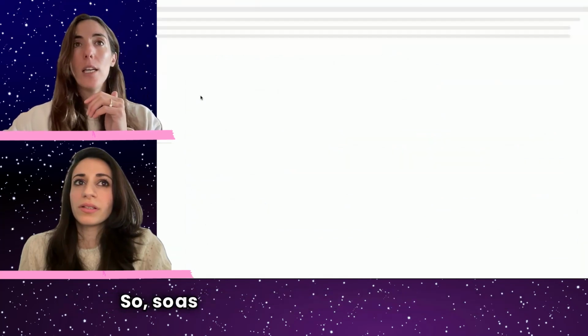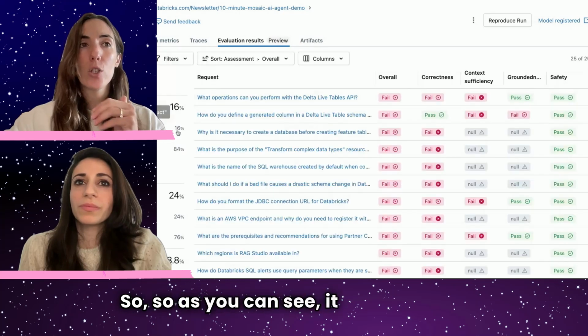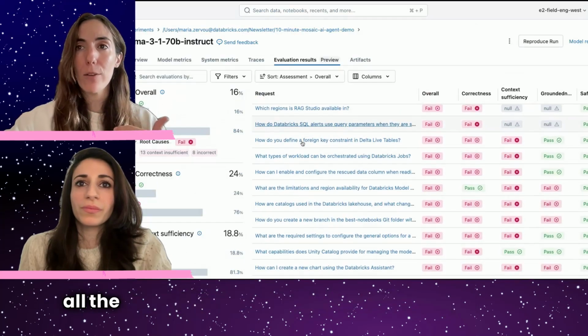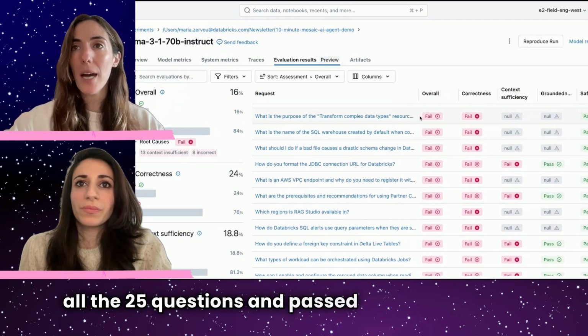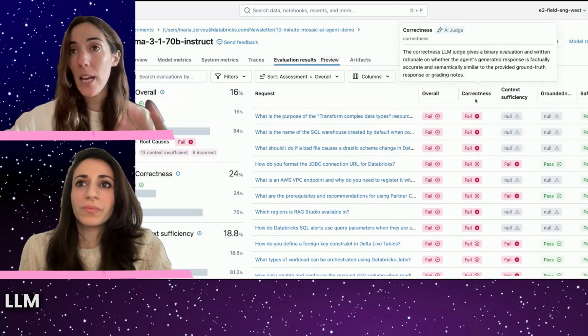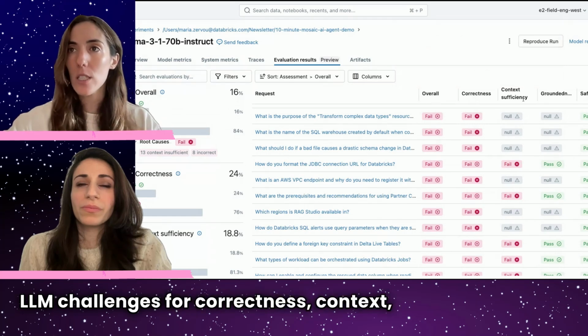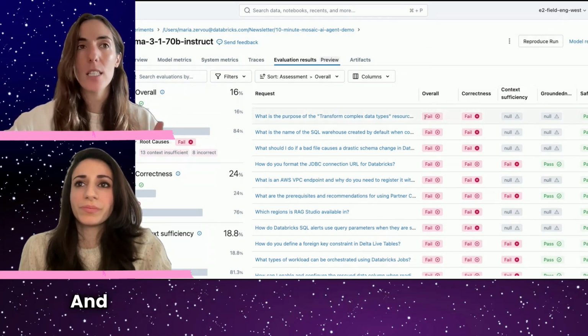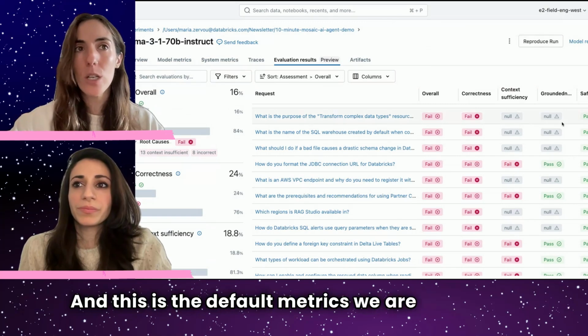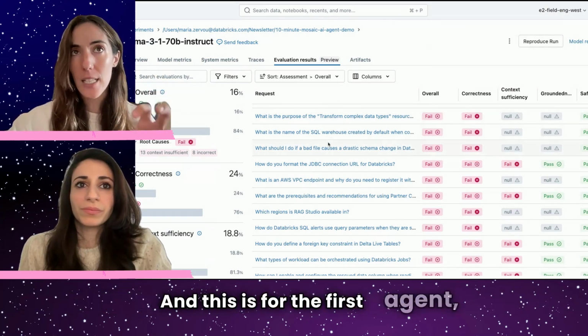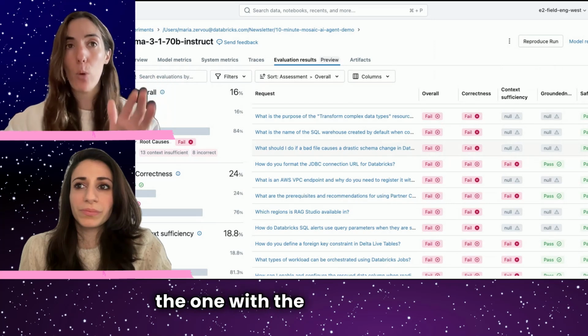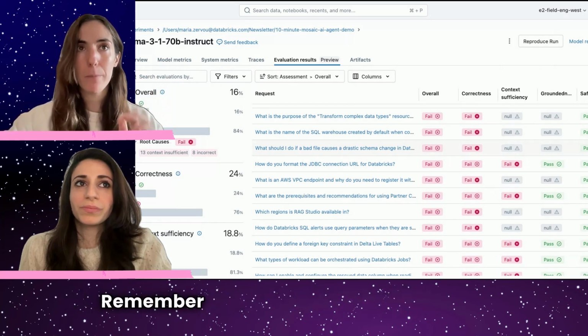So as you can see, it went through all the 25 questions and passed them through the LLM judges for correctness, context sufficiency, and so on, and safety. And these are the default metrics we are capturing. And this is for the first agent, the one with the Llama 3.1 70B, remember.